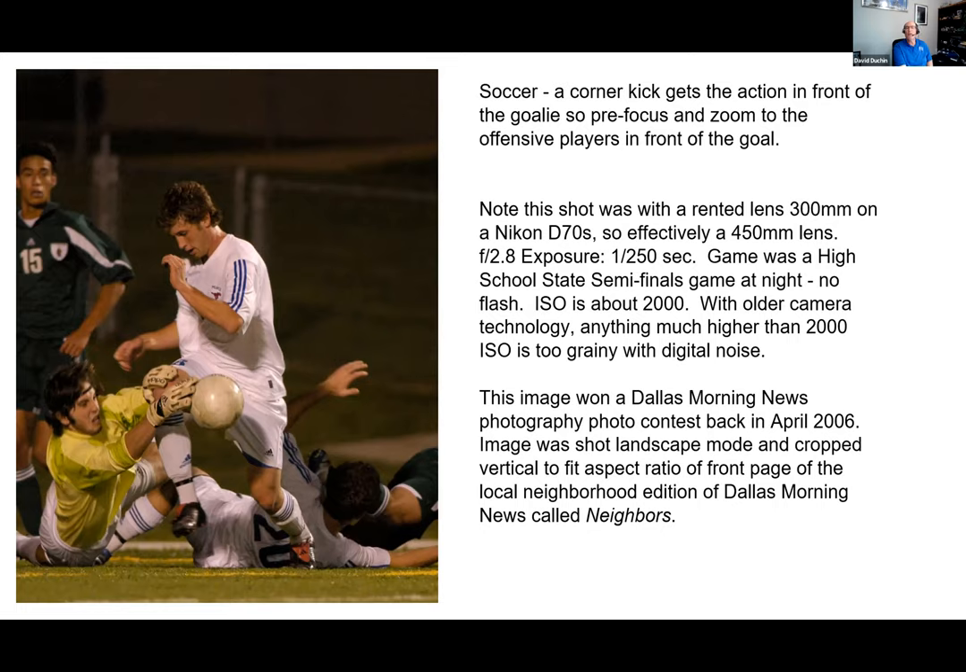But this was shot with a rental lens, a 300 millimeter on my Nikon D70S, which was my second digital SLR. So it had an effective focal length of 450 millimeters. So a long reach. This is the kind of lens that you see the NFL pro photographers using out on the fields. And so this had a 2.8 aperture, and it was very dark in the stadium.